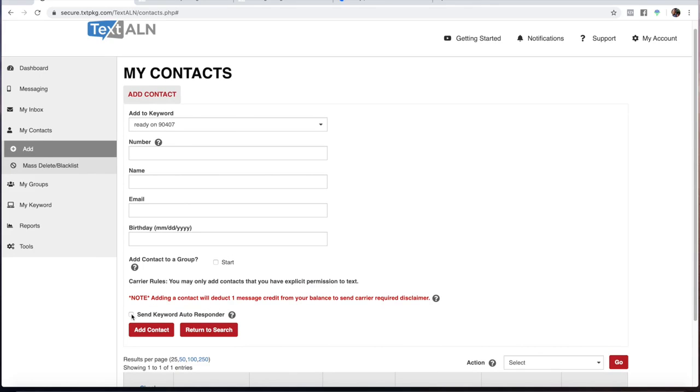Send keyword autoresponder, because what's going to happen is as soon as you add somebody to this, it's going to send them a disclaimer. That's what legally we have to do, all right? Now, it's up to you if you want to send them a keyword autoresponder too.